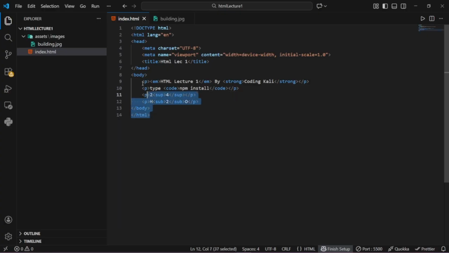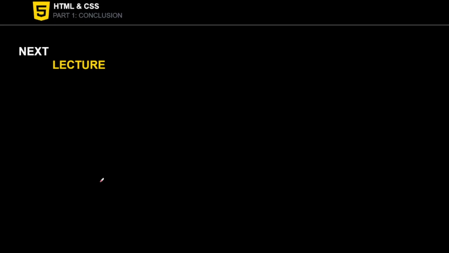Okay, so in this lecture we completed the HTML structure and some of the basic tags. In the next lecture we'll see HTML lists, HTML tables and then forms.